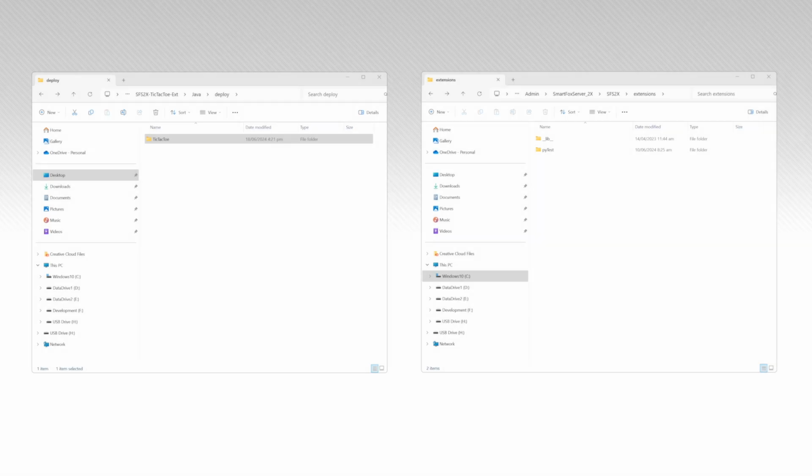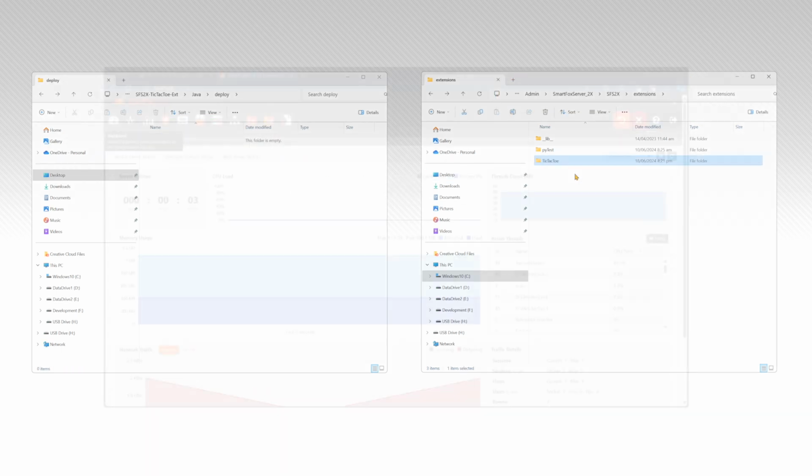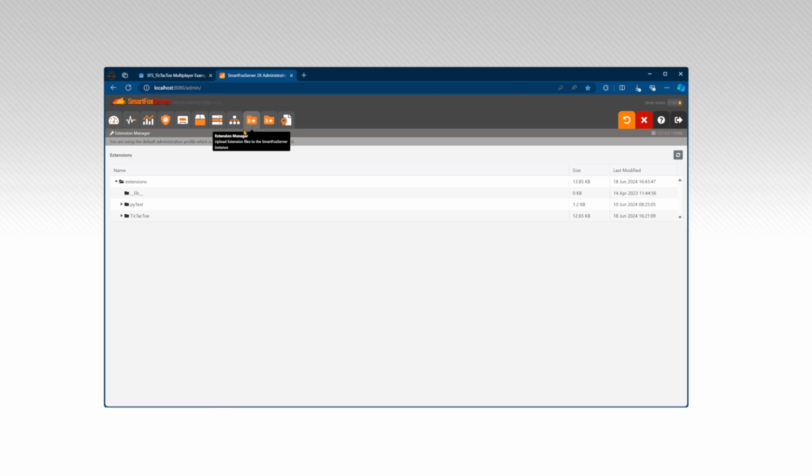To do this for the Tic-Tac-Toe example, copy the Tic-Tac-Toe folder from the Tic-Tac-Toe extension deploy folder to your current SFS2X installation under SFS2X extensions. You can verify that this has been done correctly with the admin tool, like this.